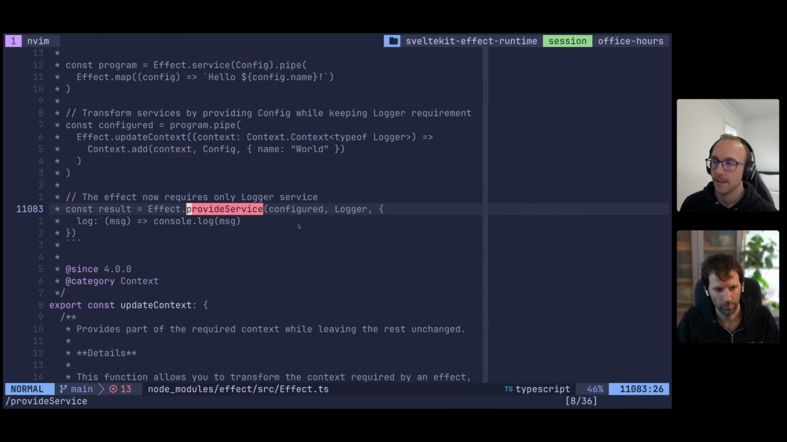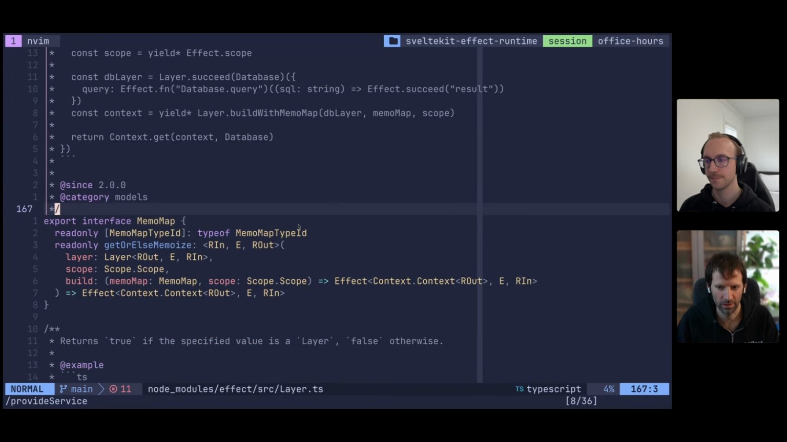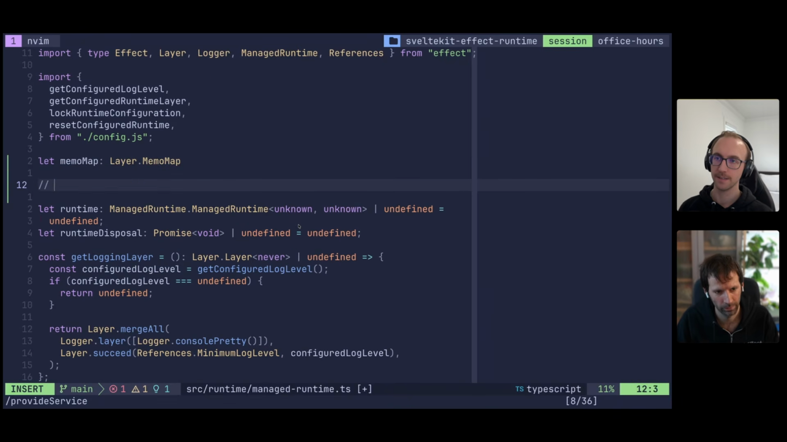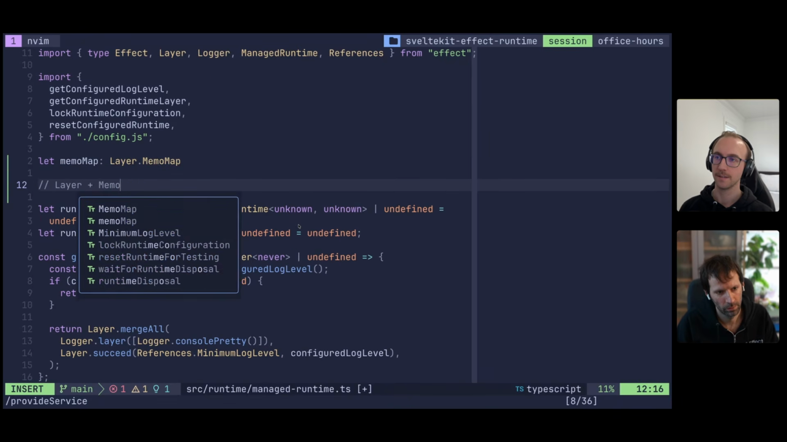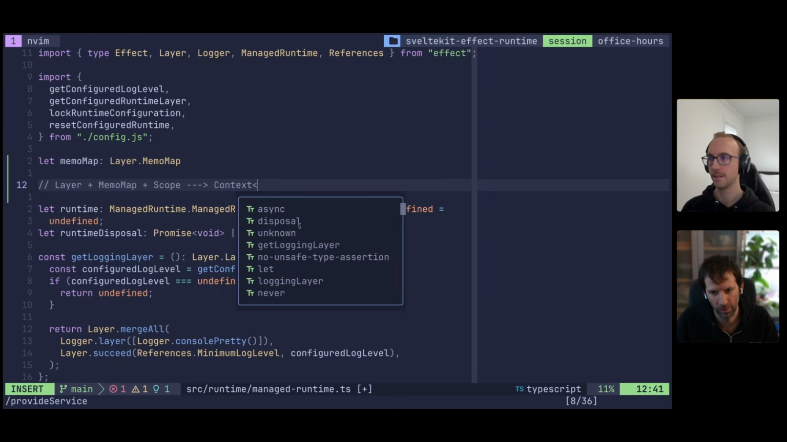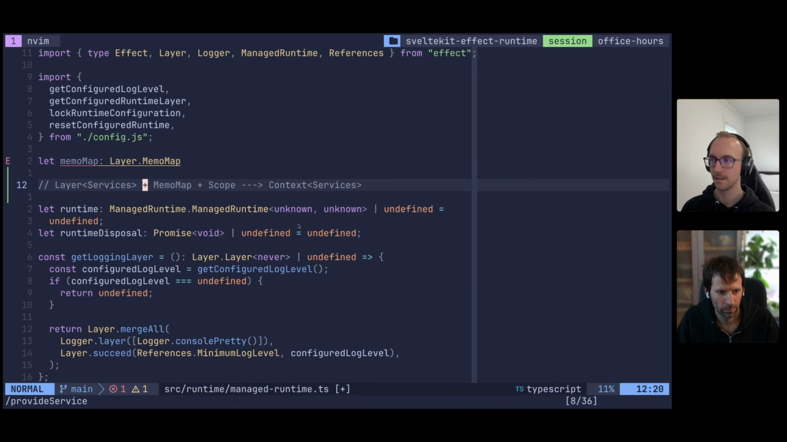One could say, as in the signature we have seen before, that layers plus MemoMap equals the context. Yeah, plus scope. Because when you need to provide a lifetime for the layers that you are going to create, it provides a context of a service. Yeah, that's my mental model.